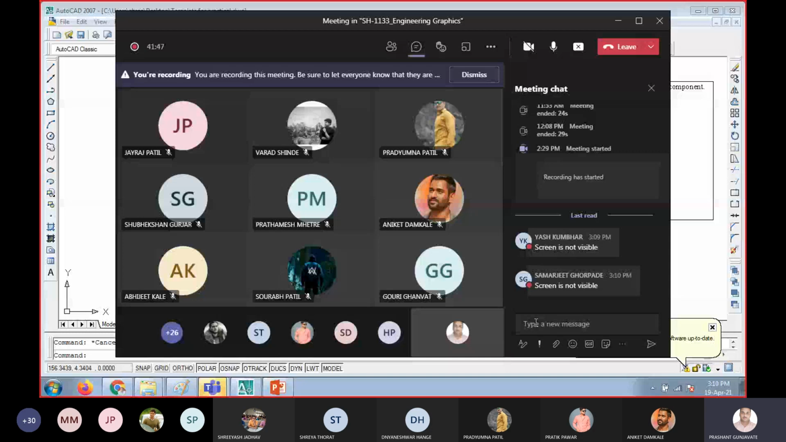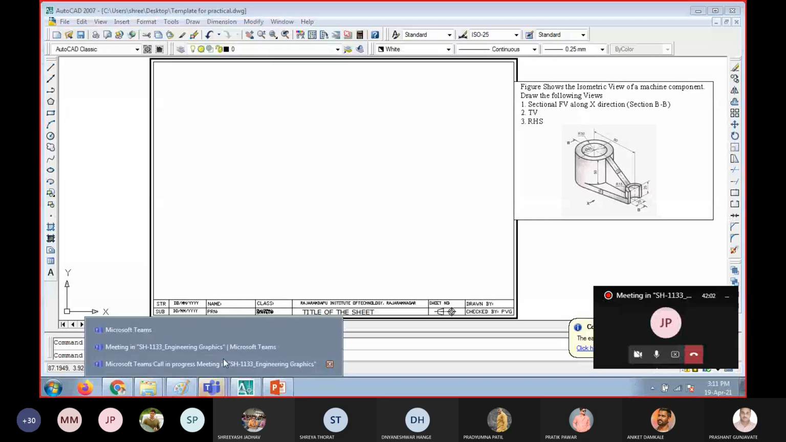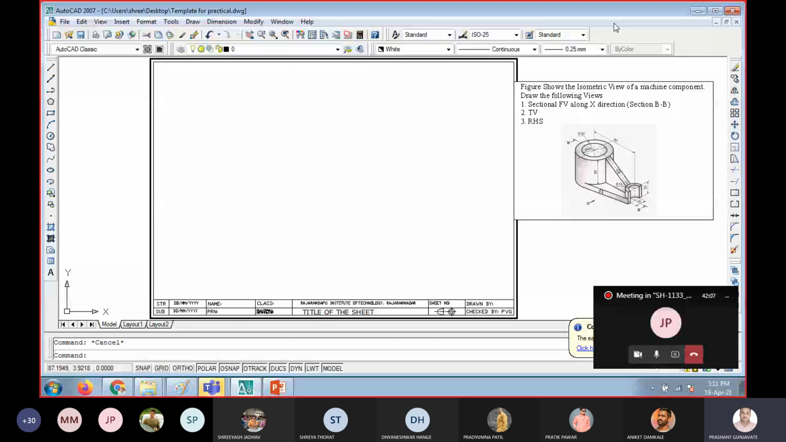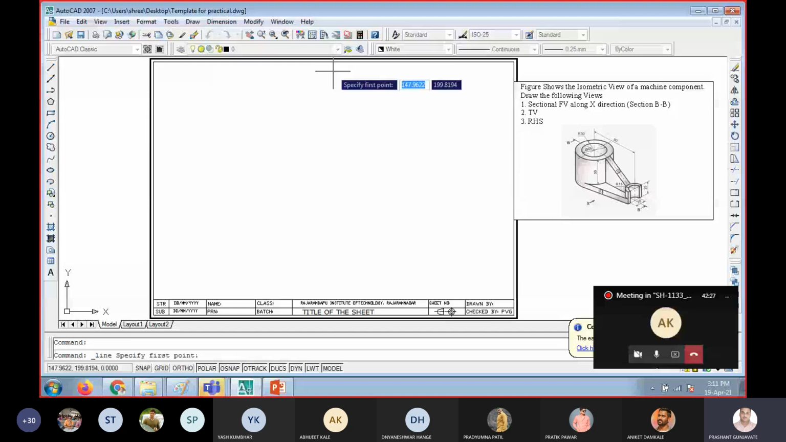Okay. So what is the first thing you have to do here? Very first thing. If I have to solve this example, what is the first thing I have to do here? Vertical and horizontal line. Vertical lines. Okay, so first thing is we have to draw the vertical line here.